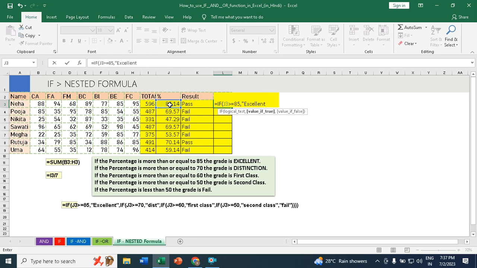So this is my first statement. Close the double quotes. Then you give a comma again here. To continue your statement, if again you click your J3. If J3 is greater than or equal to the next value, 70, you write 70 here, comma, then double quotes. The next statement is distinction. So just write distinction. If it is more than 70, it will come under distinction.